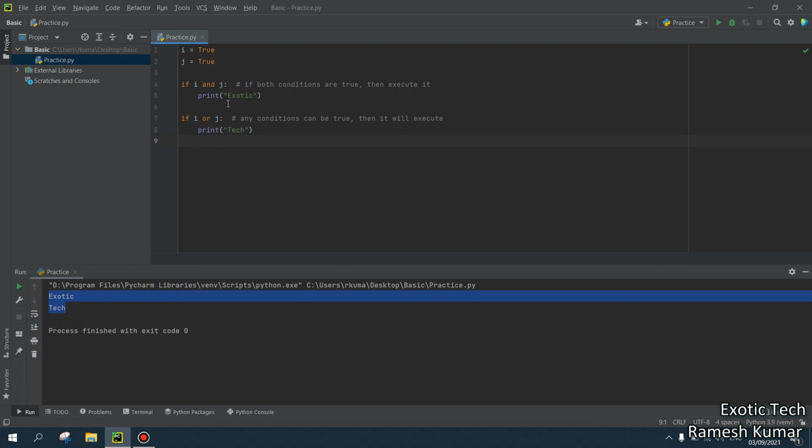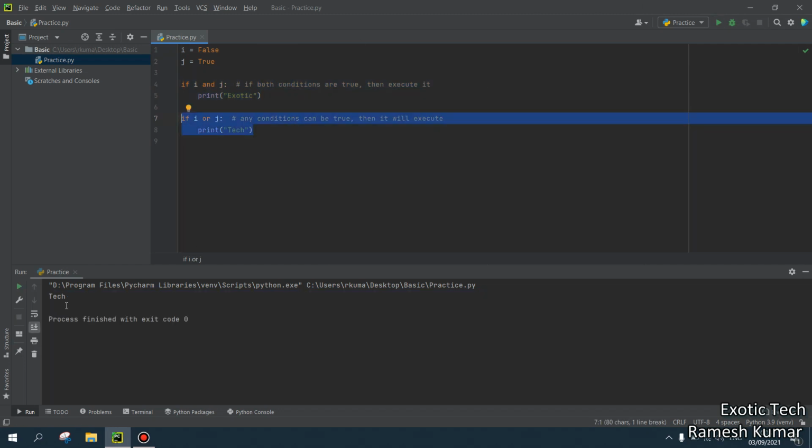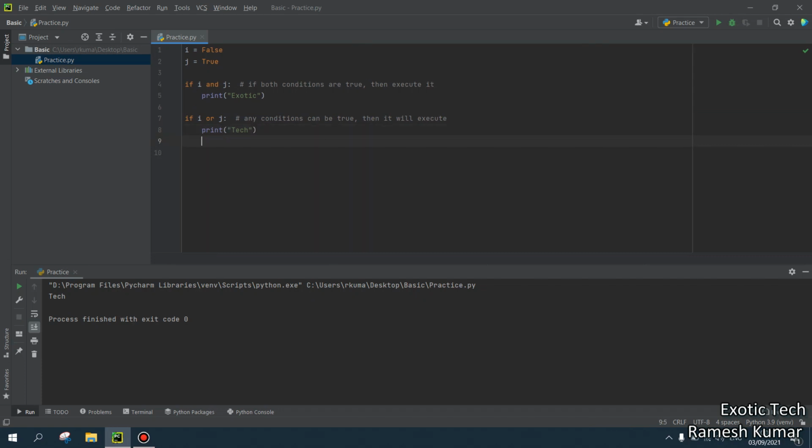So what if both conditions I and j were true? What if any condition is false? Now we know exotic will not be executed with the and operator, because both conditions should be true. For or, this is not the case, it will still be executed. For or, for example, if you have 10 conditions and any one condition is true, then or will always be executed. Make it simple: for and, both conditions need to be true, otherwise it won't execute. So it was so simple. I hope now you understand how the operators work.